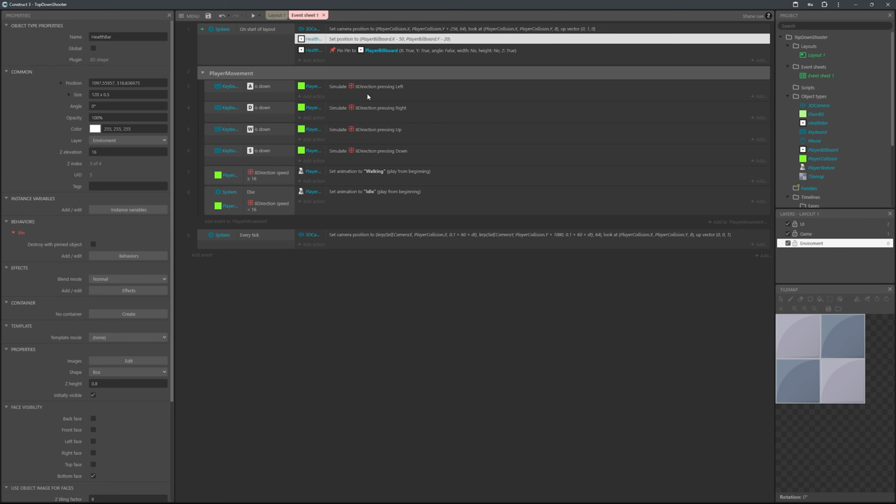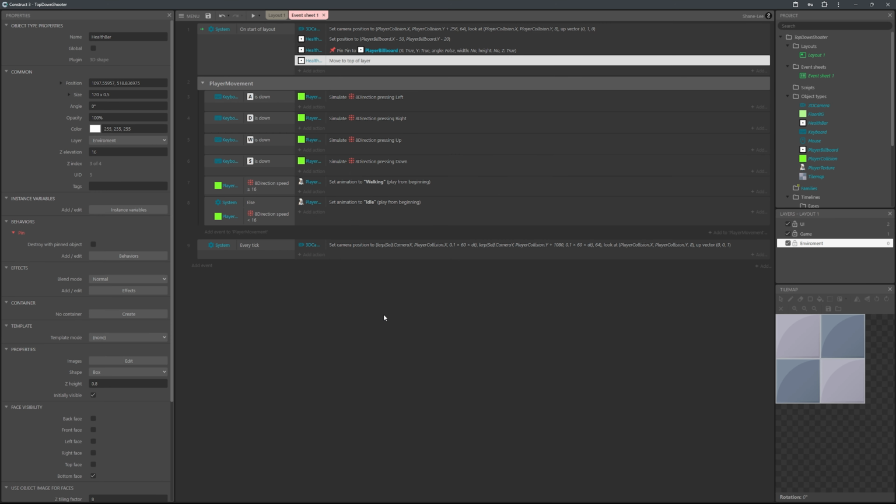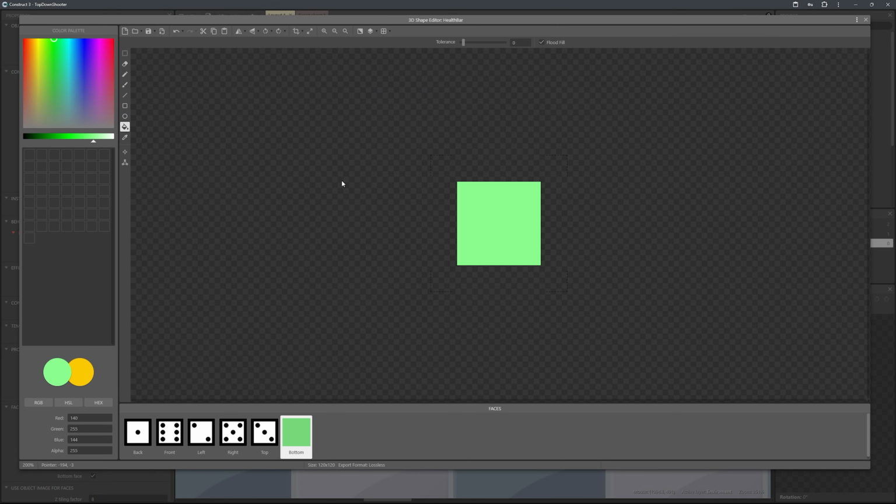We're going to drag this above the pin, and then finally we want to set the health bar once again and move that to the top of the layer. That's just in case there's anything else, so that it will always be on top of all the environment and things like that.